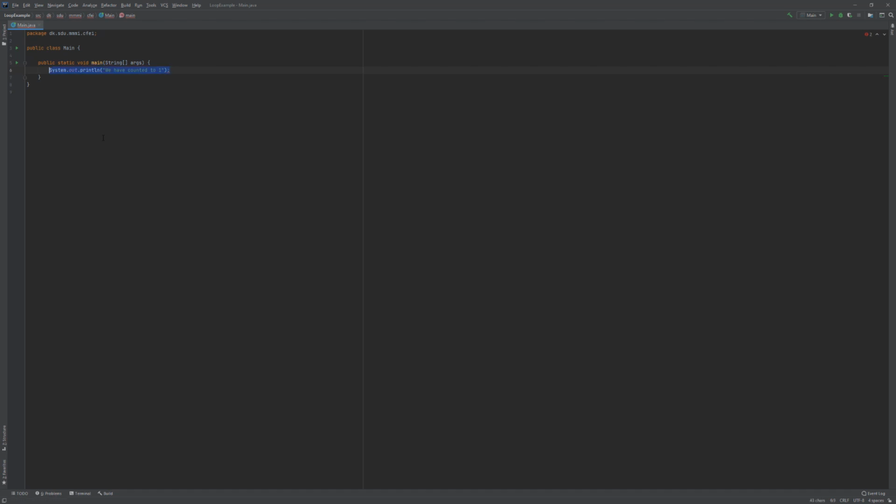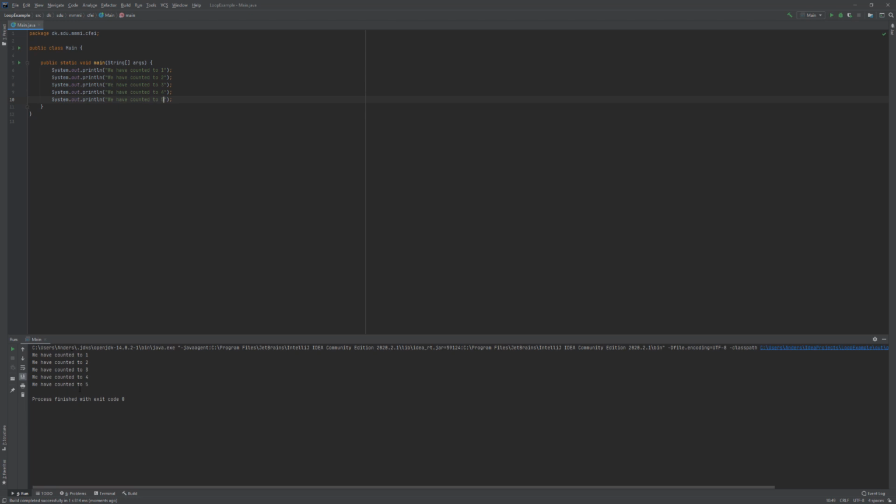If we wanted to count to 5, what we can do is copy this statement here so that we have it written 5 times and then change the numbers accordingly. And then if we execute the program, we'll see that we have a program that seemingly counts to 5. You could argue that it doesn't count anything because it's just text that is written out, but at least from a user perspective, that is what seems to go on here.